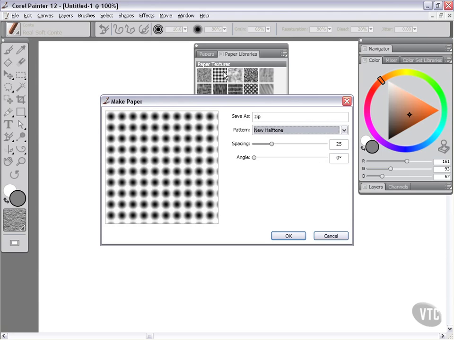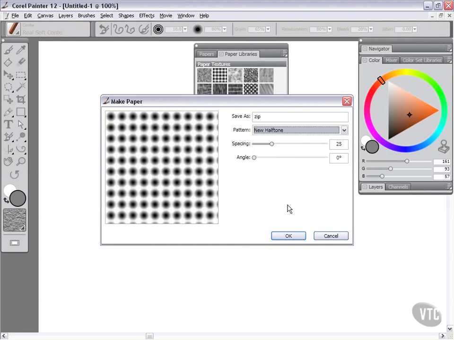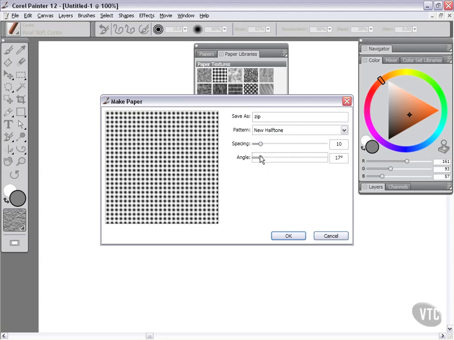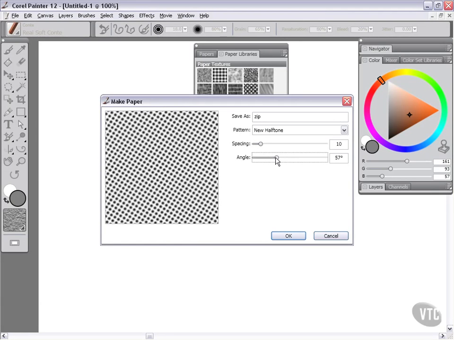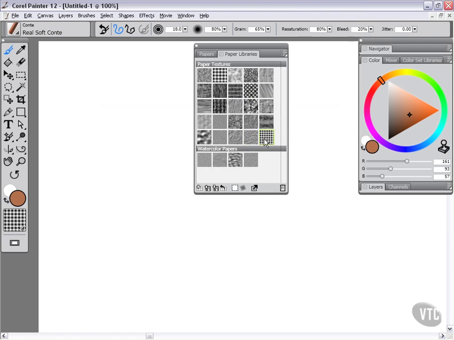You'll notice that this small dots texture here is pretty much just the regular old halftone. It's just been processed slightly. But we're going to go ahead and choose the new halftone, and we're just going to go ahead and reduce the spacing down to something like, say, 10. And we're not going to worry about changing the angle. You could if you wanted to. You could see how that gives you a little bit of a different variation. This will be more obvious with different patterns, but generally speaking, we'll just leave the angle set to 0, hit OK. And there you can see that we now have Zip, and Zip is the active paper texture.